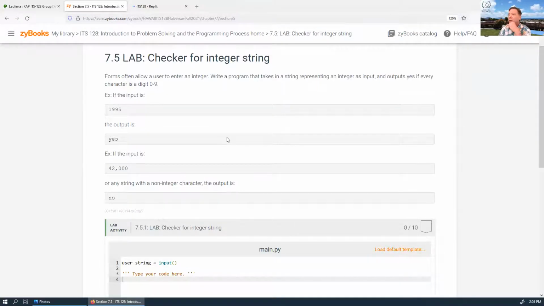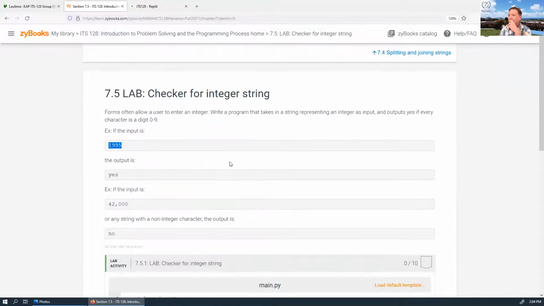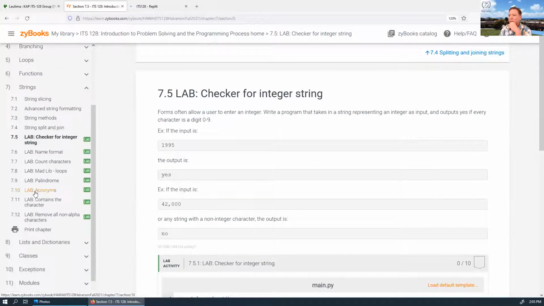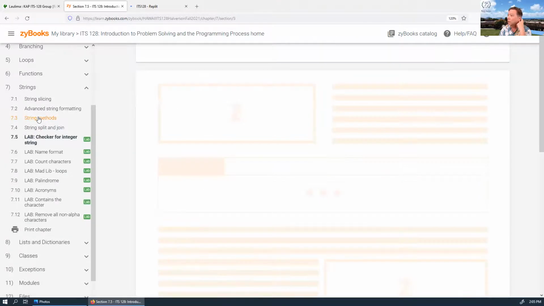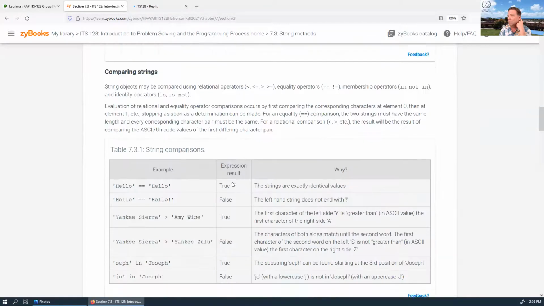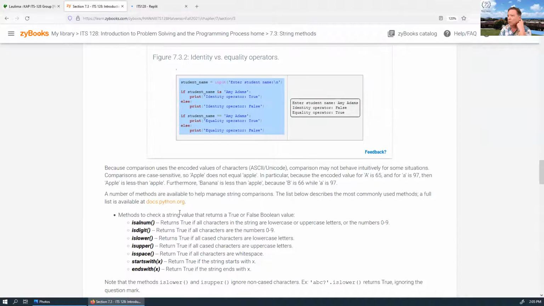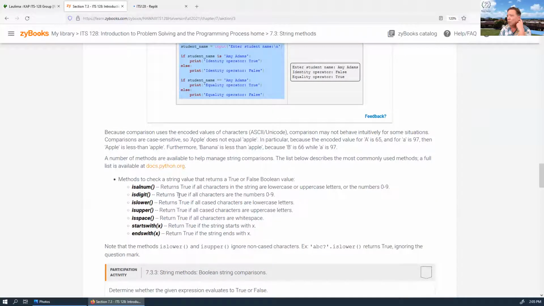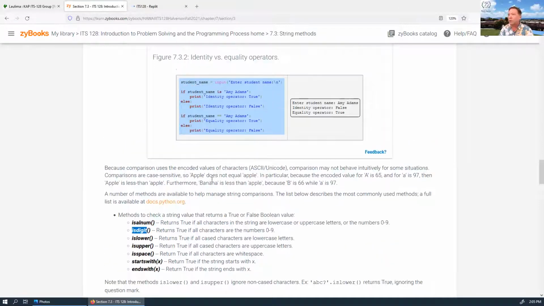Forms often allow a user to enter integer, string, or other inputs. So we're going to test an input to make sure that it's all digits, right? And that would be the isdigit thing. Let's see, where are string methods? It's going to be this one, not that one. This one, isdigit, checks whether all characters are digits. Okay, so that's the one we're going to use.